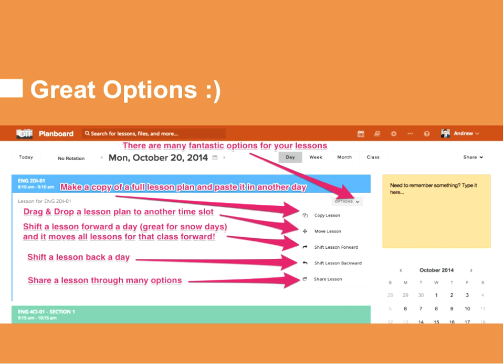You also have a variety of sharing options here and things you can do with it. So you can copy a lesson, you can move, you can shift things back and forth. So one of the things I absolutely love about this too, if you come from an area where you have a fair bit of snow days.